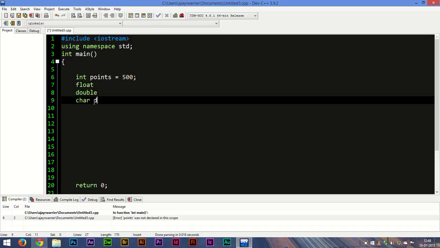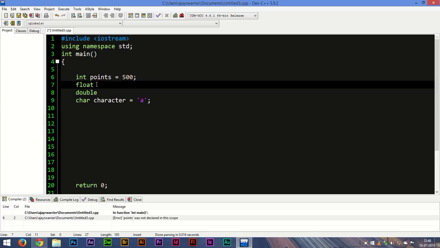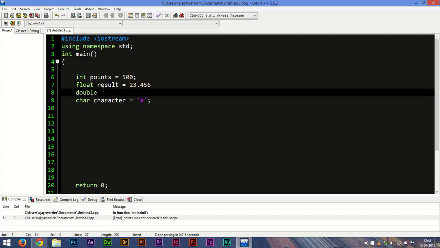For example, we can make a char variable which stores the value a. We can make a floating point variable result which stores the value 23.456. And double can be used for large numbers. Always remember that the semicolon is very important every time you define or declare a variable. Now that is all about variables.